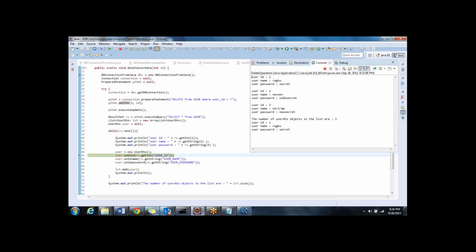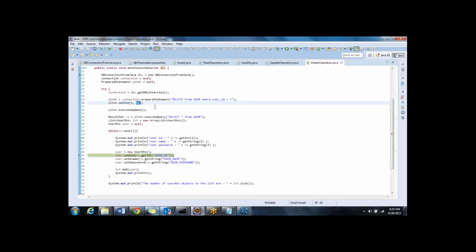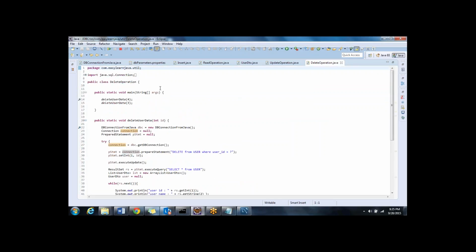Executed. Is ID matching something? What is this ID? ID is nothing but the dynamic value that you are passing to the method at line number 20, which is nothing but 4 and 3, which are coming from line number 14 and 15. Clear, right?